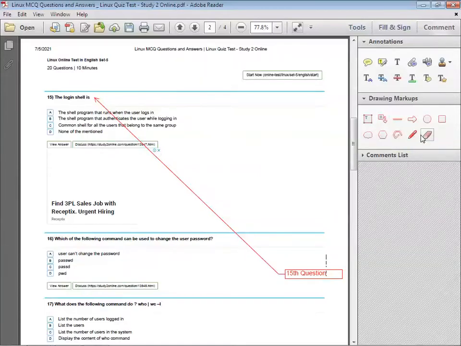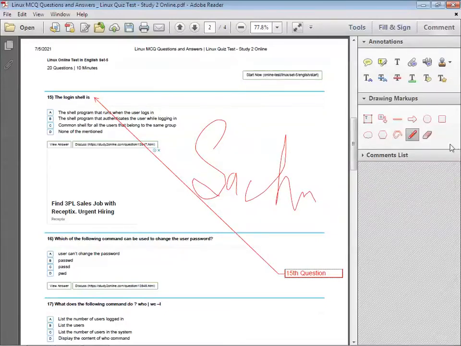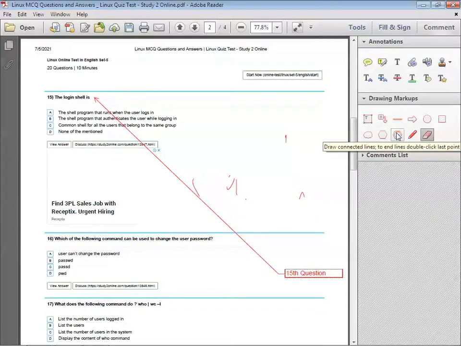Next one is the pencil option, or the draw free form, means we can use it just like a pen to write anything. And to rub this out we have the eraser. For the eraser, we have to form a circle just like this, or use it just like an eraser that will erase all the things.